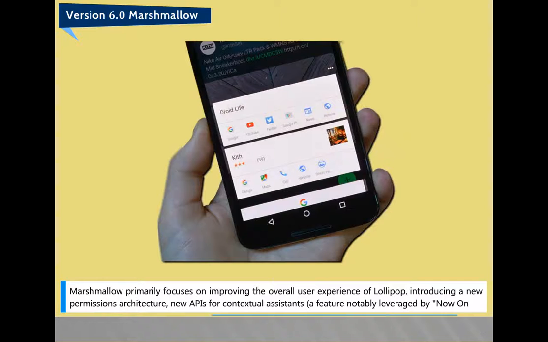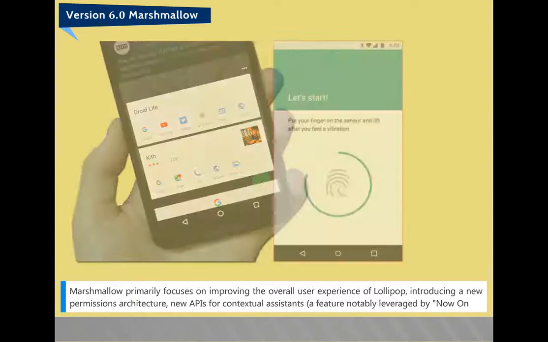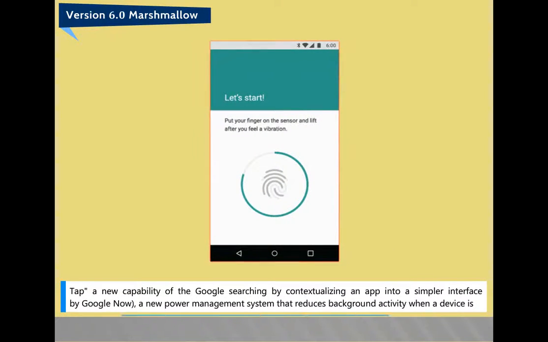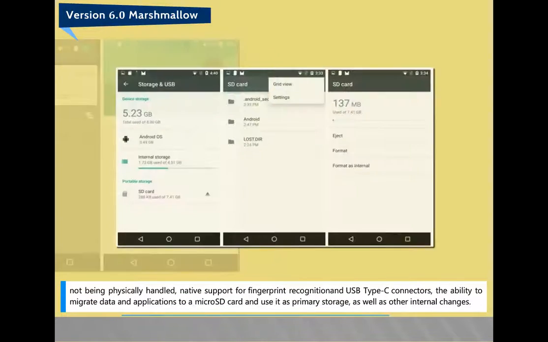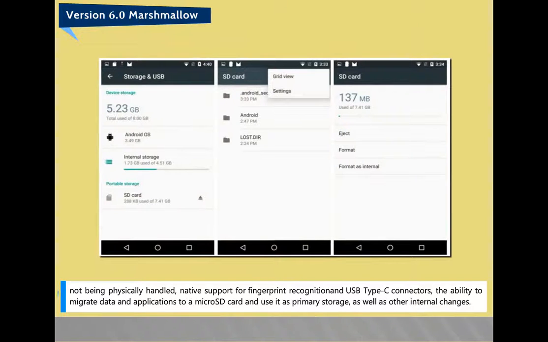Marshmallow primarily focuses on improving the overall user experience of Lollipop, introducing a new permissions architecture, new APIs for contextual assistance, a feature notably leveraged by Now on Tap, a new capability of Google Now that searches by contextualizing an app into a simpler interface, a new power management system that reduces background activity when a device is not being physically handled, native support for fingerprint recognition and USB Type-C connectors, the ability to migrate data and applications to a micro SD card and use it as primary storage, as well as other internal changes.